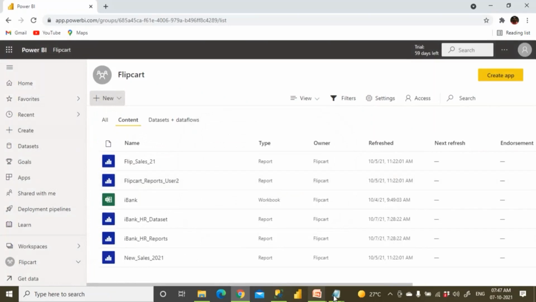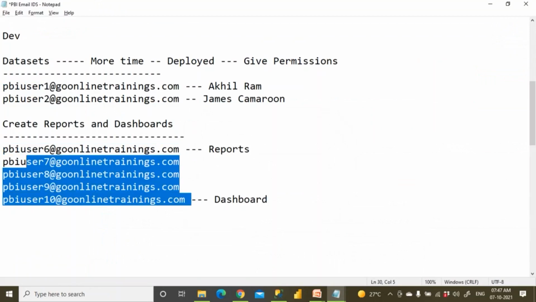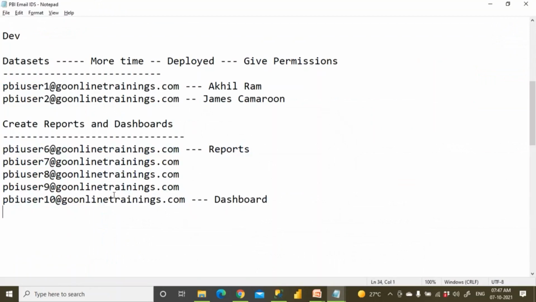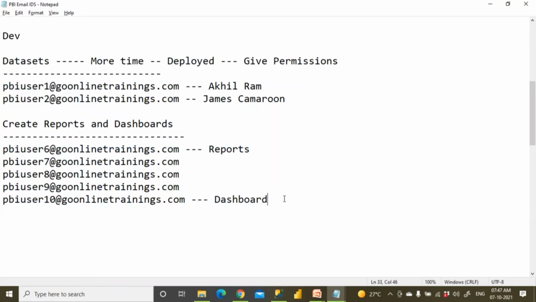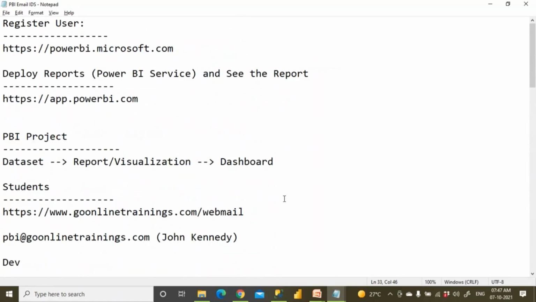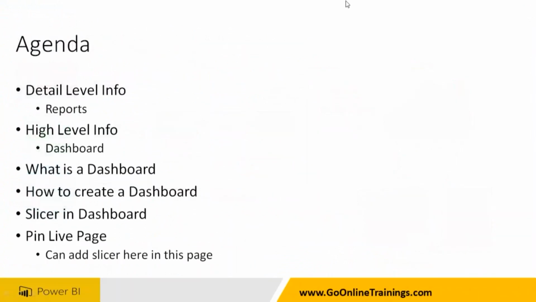Now, who's creating a dashboard? So this guy created a report, right? Now this guy is planning to create a dashboard because this guy has given permission to all these guys. Clear? So tomorrow we'll log in using this guy to where? To Power BI service. A dashboard can be created there. The dashboard is going to give you high level information. That is what we're going to be discussing in tomorrow's class. Clear?